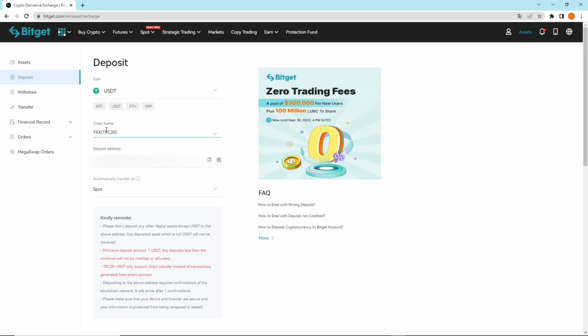After selecting the chain, you will be able to see your wallet address. Copy this address by clicking on this little icon and paste it to the platform where you will send your USDTs from. Make sure that you chose the same chain to deposit. If you choose different chains while sending, your assets will be lost.